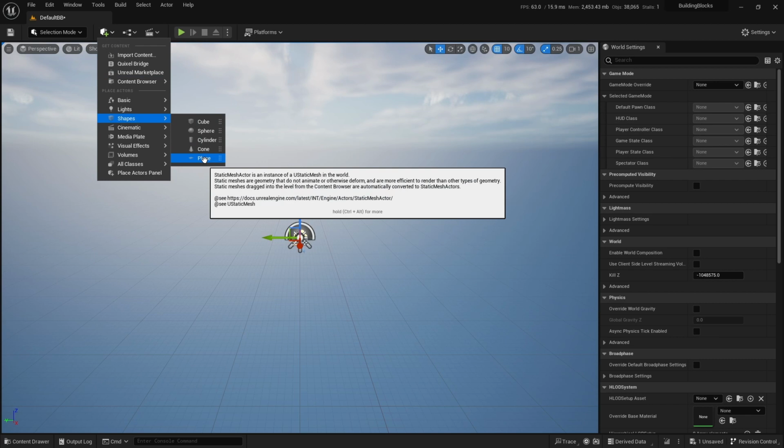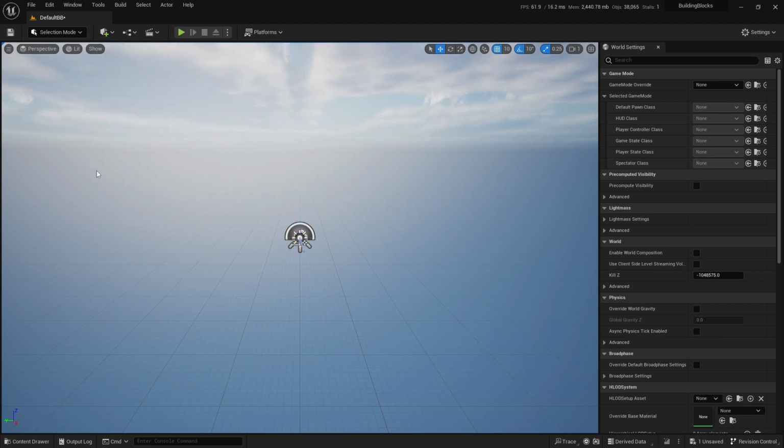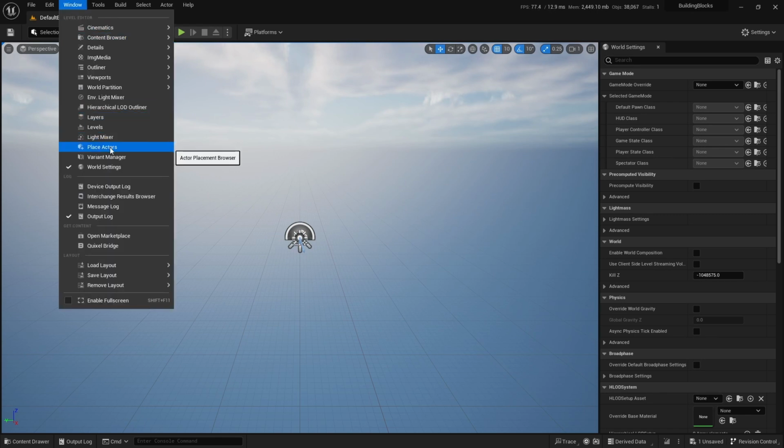Alternatively, if you are going to be adding many different things to your level, you might want to enable the Place Actors browser. If it's not already visible, from the main menu, click Window, Place Actors to display it.